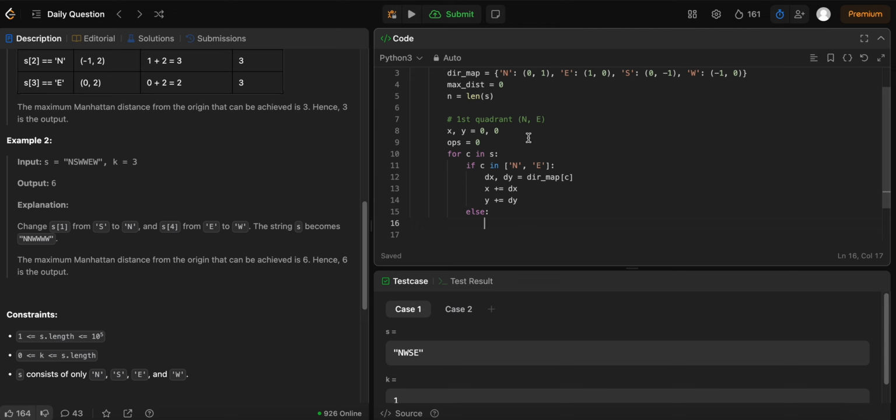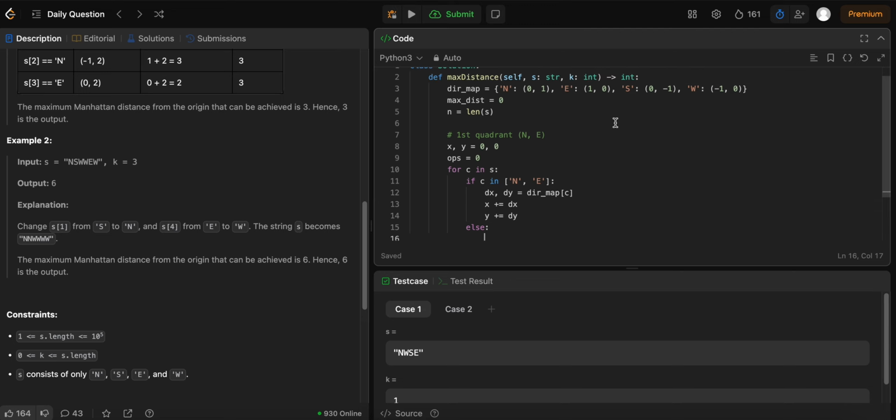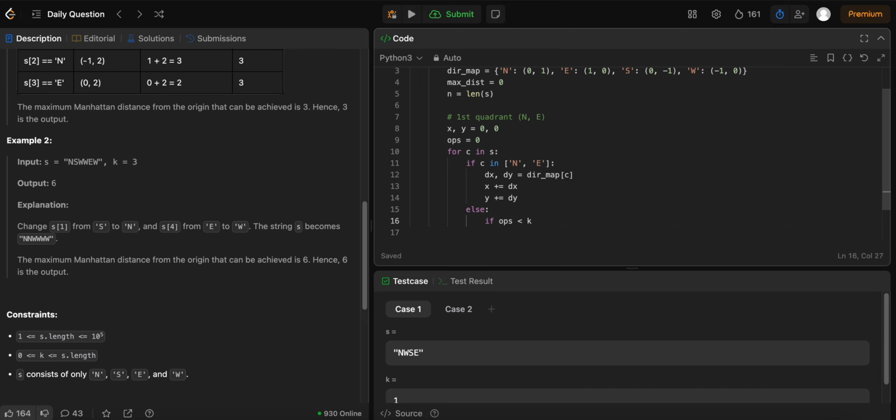Otherwise, if it is one of the directions that we don't like, so if operations is larger or equal to k, I guess we just want to do the same thing. I can probably put it up here. So if operations are greater than k, this is when you know that the direction is no longer favorable, but we can't change any more stuff. We just want to update like that, right?